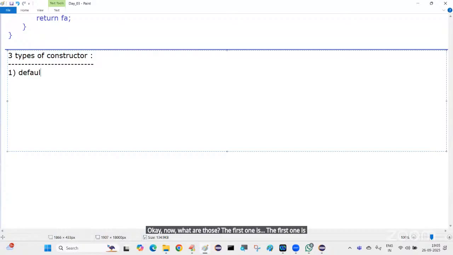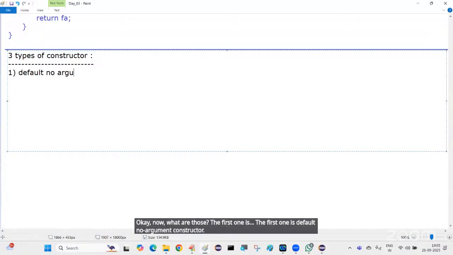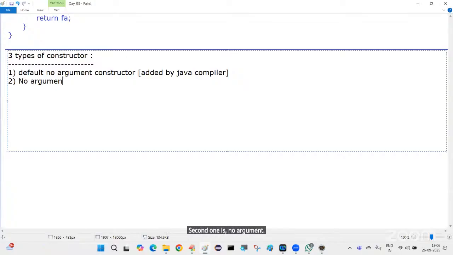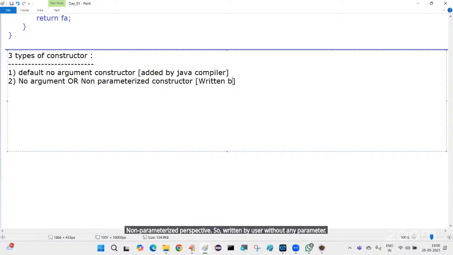The first one is the default no-argument constructor, added by the Java compiler. The second one is the no-argument or non-parameterized constructor, written by the user without any parameter.